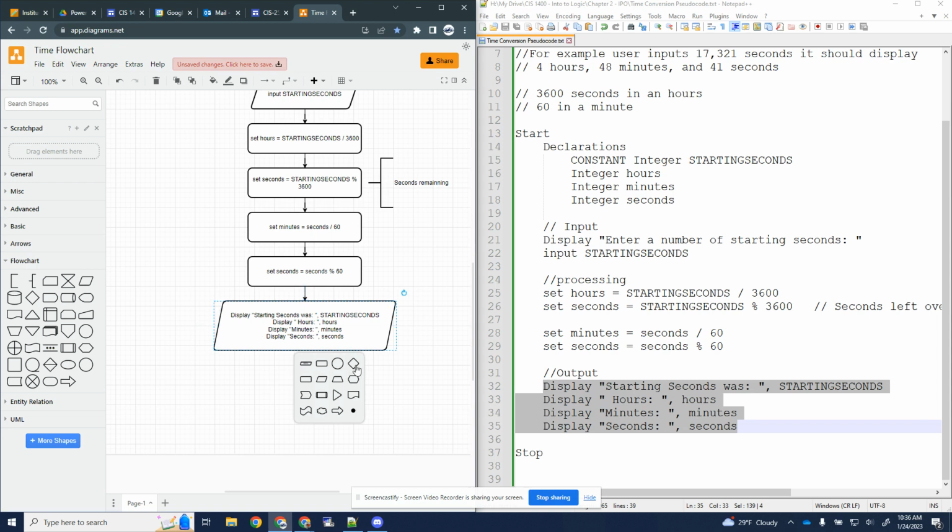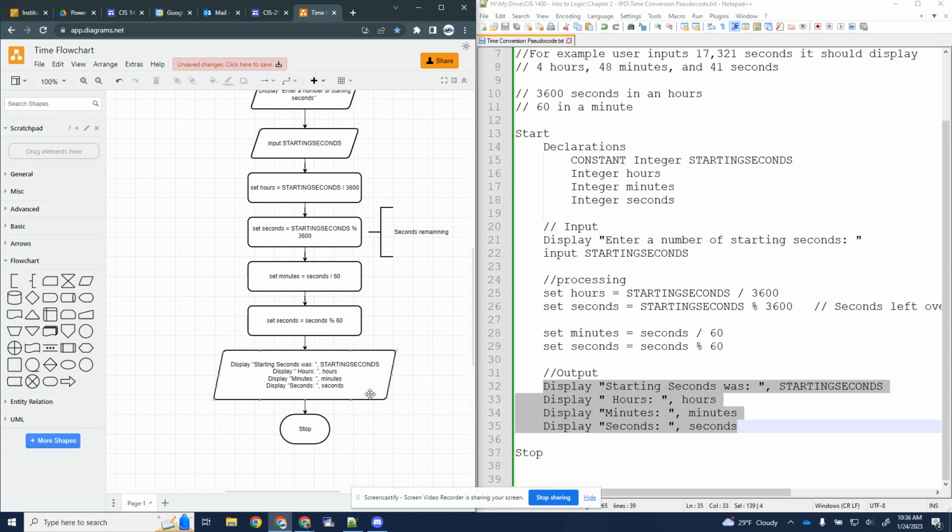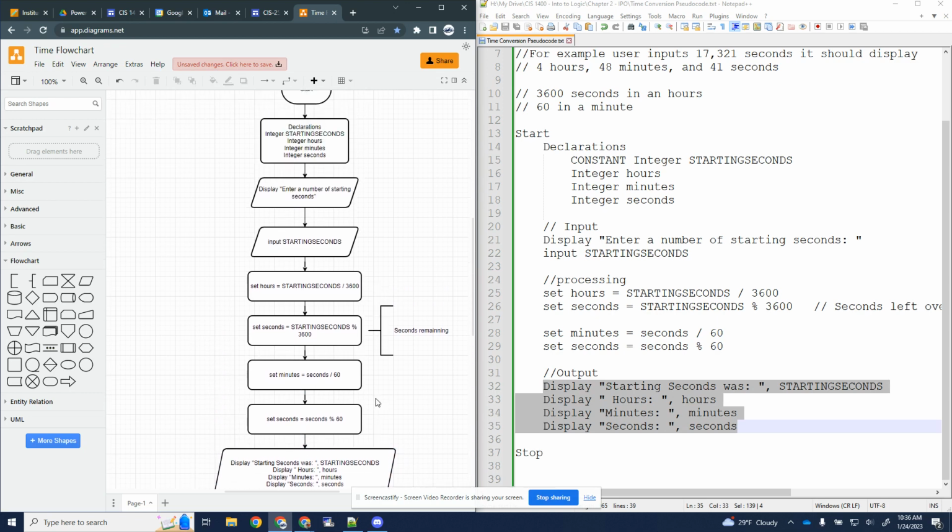And then finally, I have my terminal symbol. So I'm actually going to click and drag that back in because it doesn't show up in the short menu. And we'll put stop, and that will connect the two together. And that there is our finished flowchart.